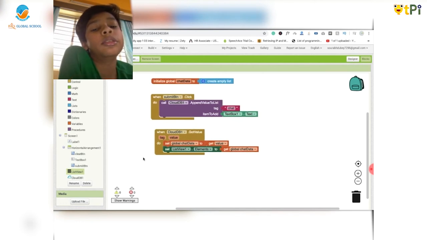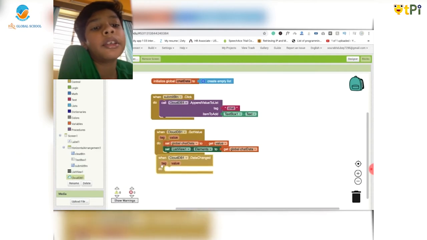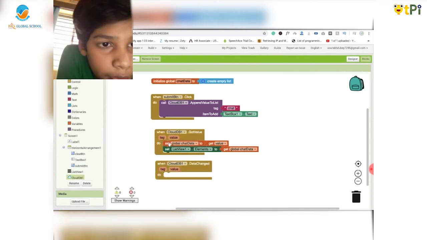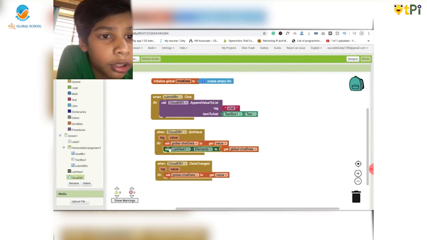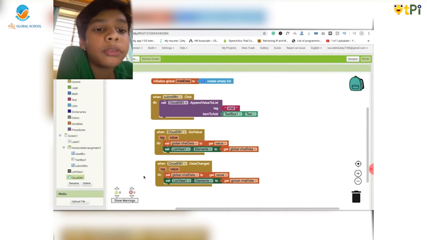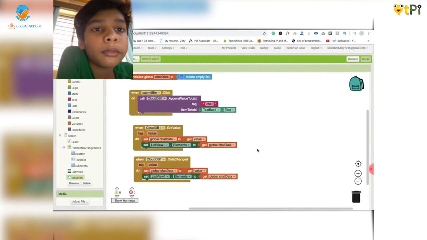And then what we'll do is again we'll go to CloudDB. And when CloudDB data changed, that block will take events. So I'll just copy and paste it here. This also I'll copy and paste it here. Okay, it's basically the same thing. Set global data and set list view elements. It is the same. Okay, this much we have done.